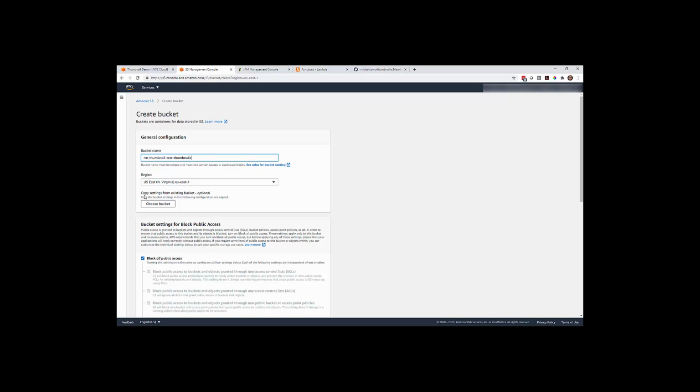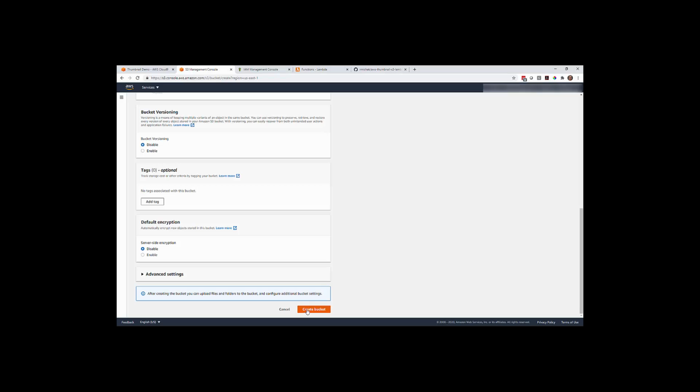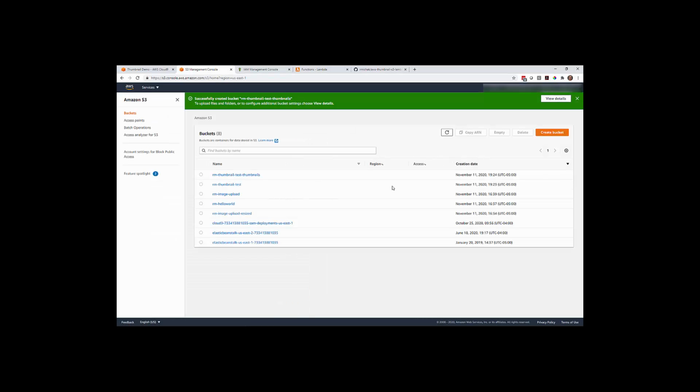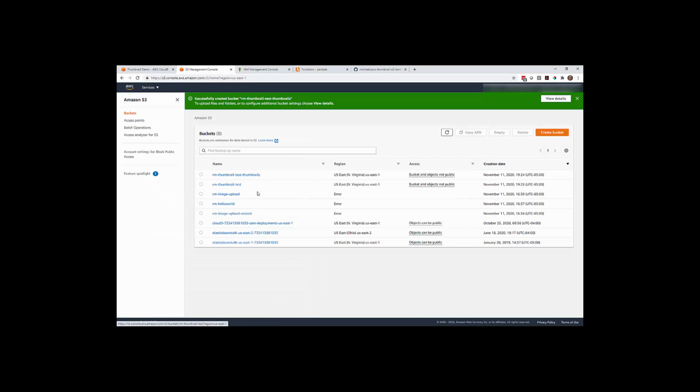Okay, all right, leave that there. And go ahead and create that. All right, so there they go. So this is my test, and this is my thumbnails that are going to be a result of that test. So I'm going to store my files in here.